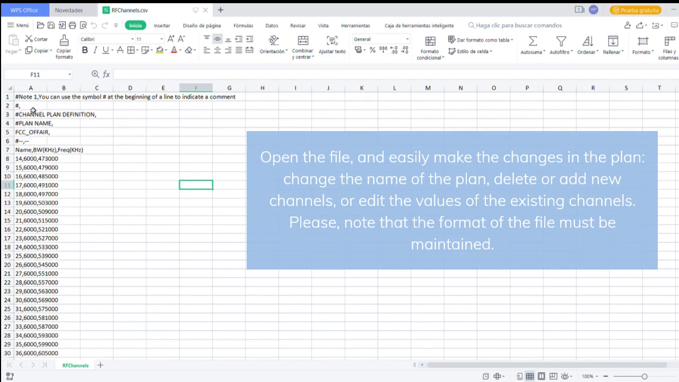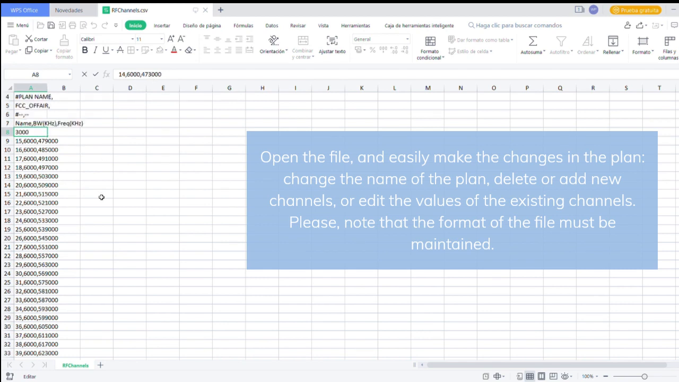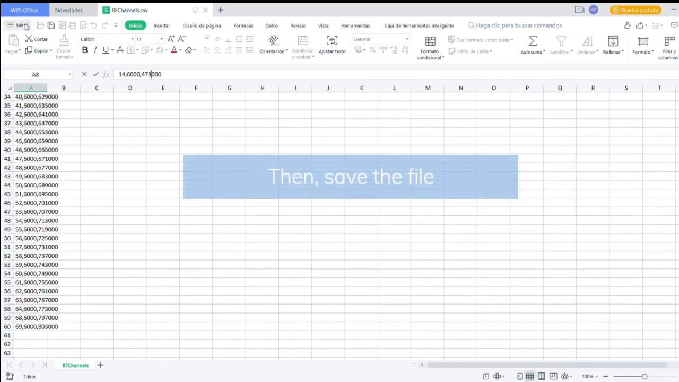Open the file, and easily make the changes in the plan: change the name of the plan, delete or add new channels, or edit the values of the existing channels. Please, note that the format of the file must be maintained. Then, save the file in your computer.